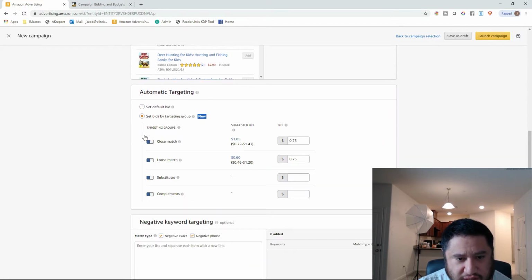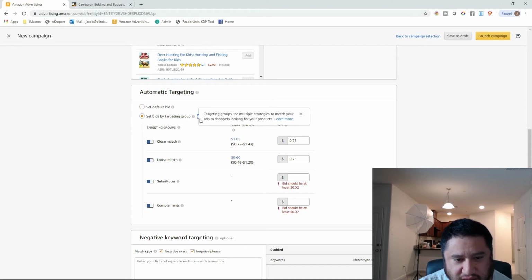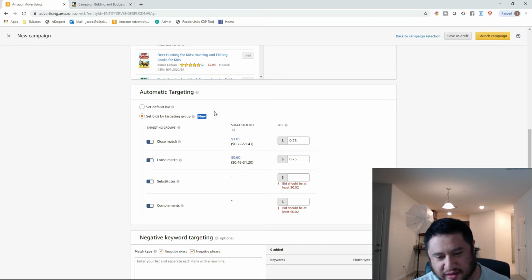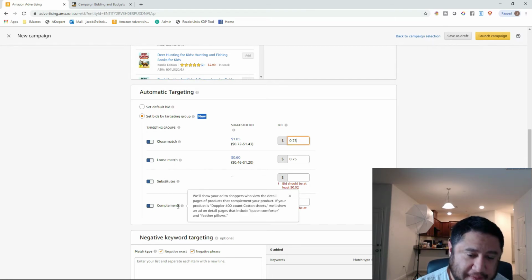And also, if you don't want to just go with a static bid, you can do bids by targeting groups. This is another layer of sophistication, another layer of complexity with bidding on Amazon, but this is a very powerful tool if you want to be really anal about how you're setting your bids up for your keyword, for your book, or even for an FBA product. So here we have 4 targeting groups: close match, loose match, substitutes, and complements.